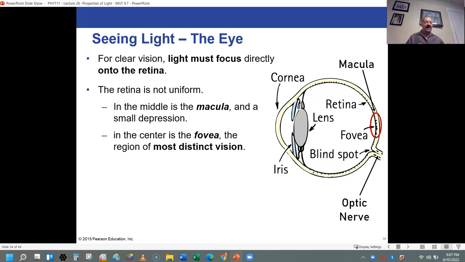So the retina is not uniform, though. It's not the same all the way through the retina. The center of the retina, which I have circled with a red oval here, is called the macula. This is where you get the best part of your vision. You don't want to destroy the macula. That's the center of your field of view. No matter where you're turning your head, the center of your field of view is due to the light interacting in the macula part of the retina.